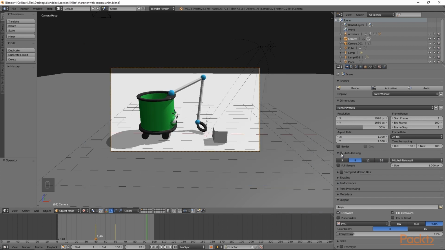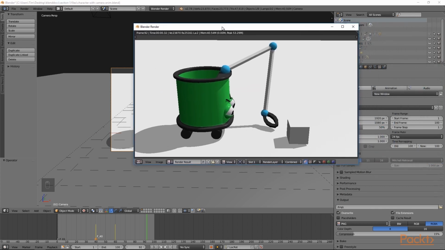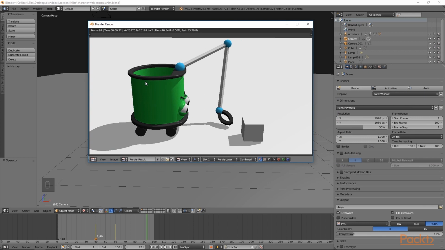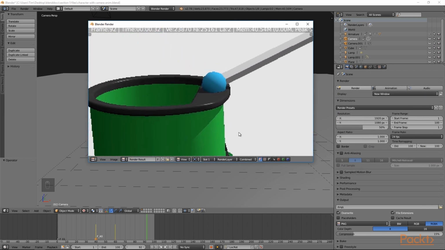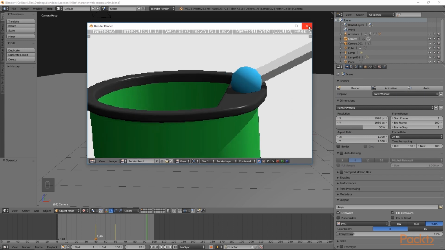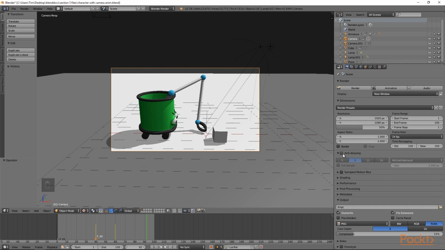I will then turn off anti-aliasing and press Render. Here you can see that the edges of our object are a lot sharper. In this case, the pixels are a lot more defined, but they also aren't very smooth. I'm going to click Close. From here, I'm going to enable anti-aliasing with 8.